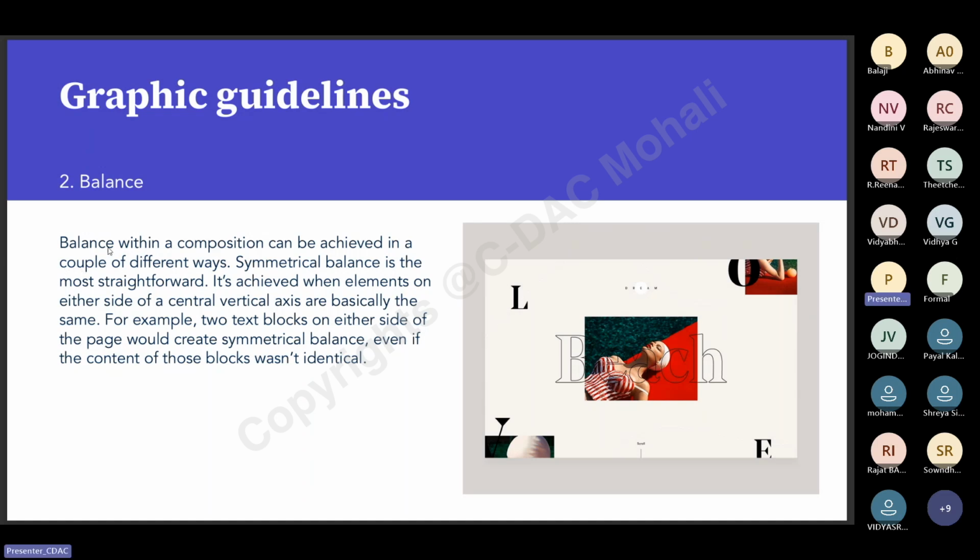So when we talk about balance, balance with composition can be achieved in a couple of different ways. Symmetrical balance is most straightforward. So when we are creating something, some graphics, we should always try to make symmetrical balance. Even in this presentation, you can see this page, this presentation slide, is basically divided into three parts.